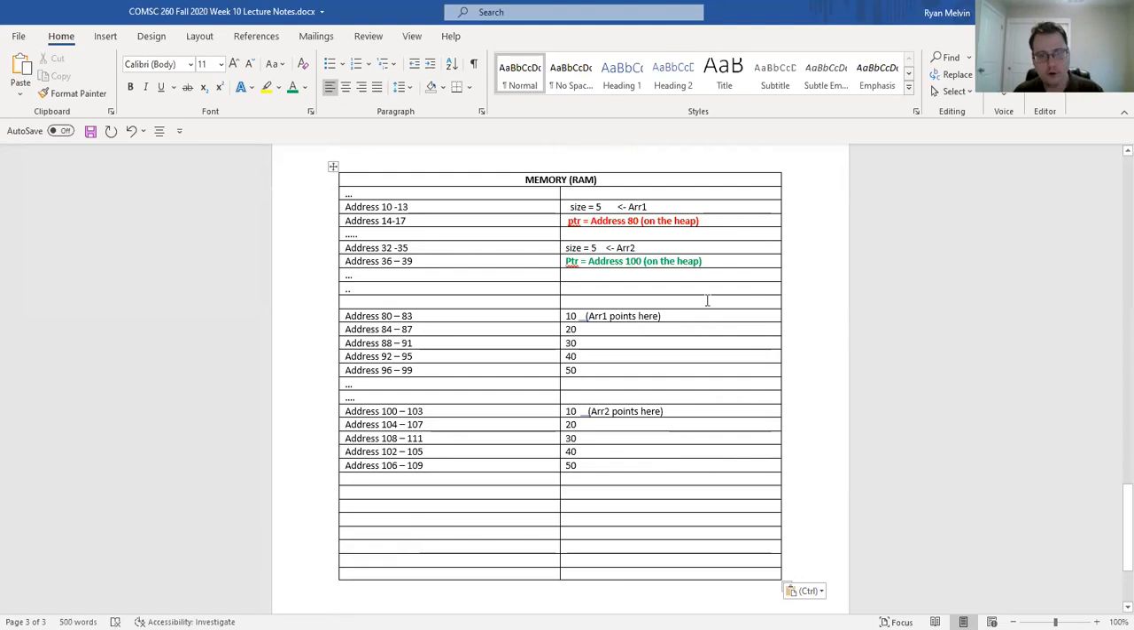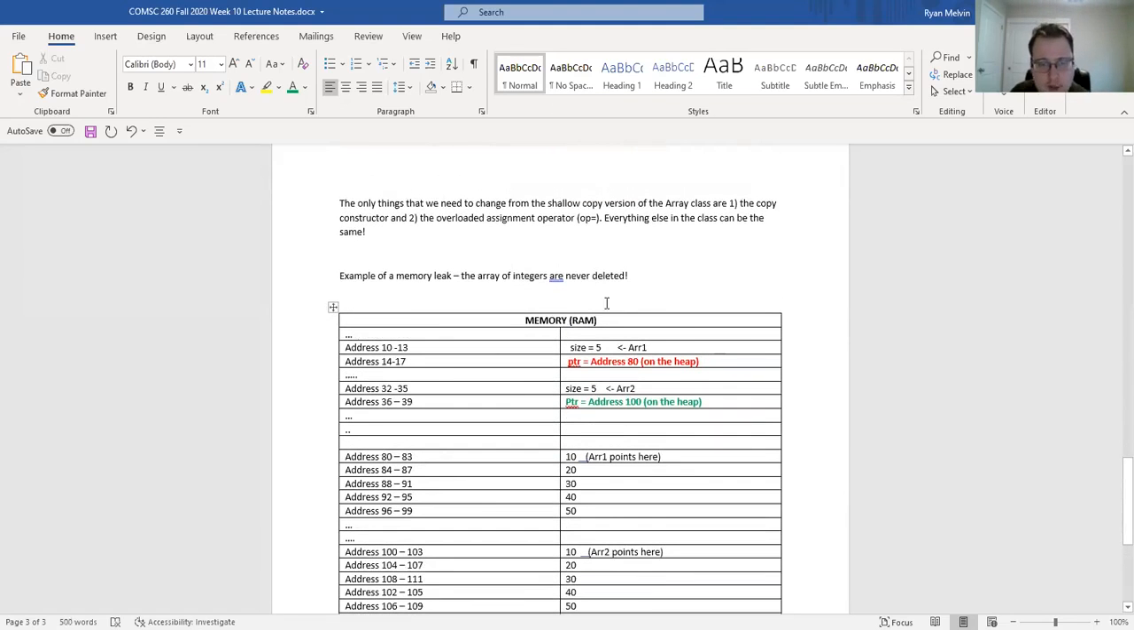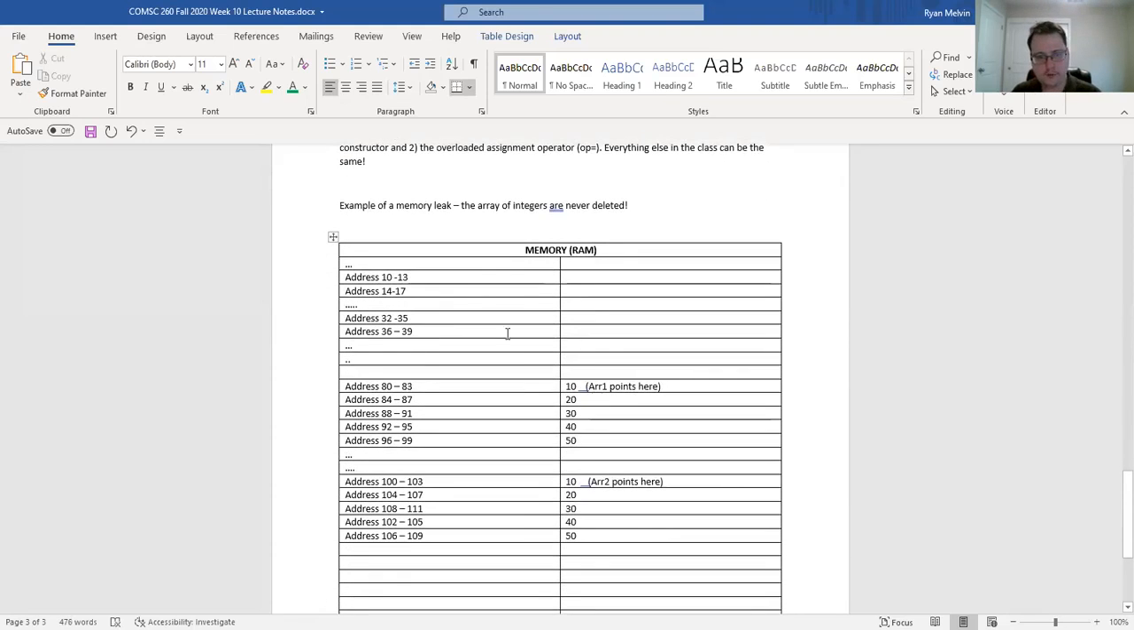you think about the end of the program, and maybe the array objects were not dynamically allocated. Those are just allocated statically. So maybe we get to a point like this, but if we forgot to do the delete statement in the destructor, then those two arrays of integers would still be on the heap. So that'd be an example of a memory leak.